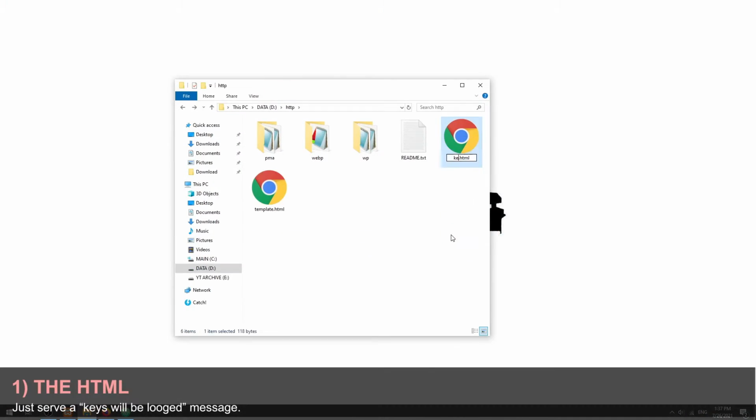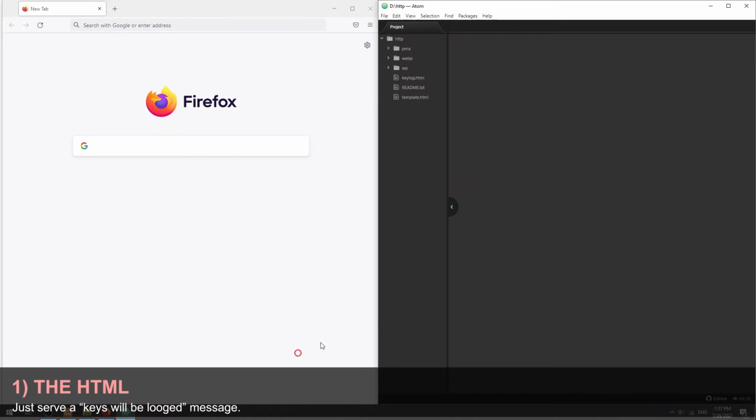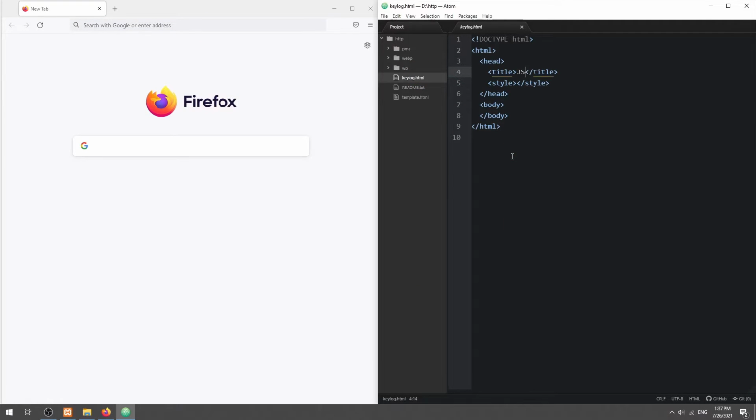Step 1. HTML. There is nothing special to do for the HTML. Just remember to show a "keys will be logged" message to the users.